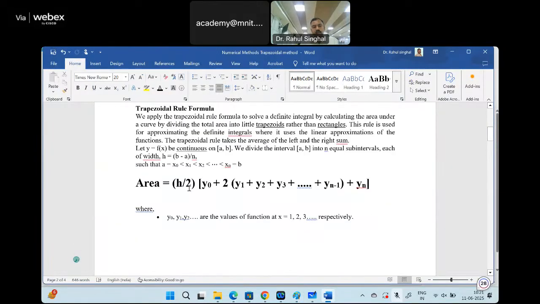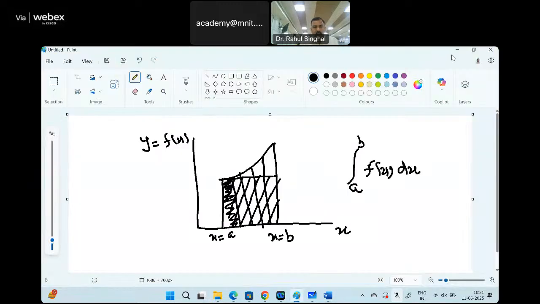So if you sum up all these areas, then you will get this formula. Area will be h by 2. h is that small subinterval. Suppose you have n subintervals. Like I am taking this area, and what is the subinterval? Here I have 1, 2, 3, 4, 5. I have 5 small trapezoids. So here my n would be 5, and then how will I calculate h? h will be (b minus a) divided by 5. Like this, I can easily find out the h.